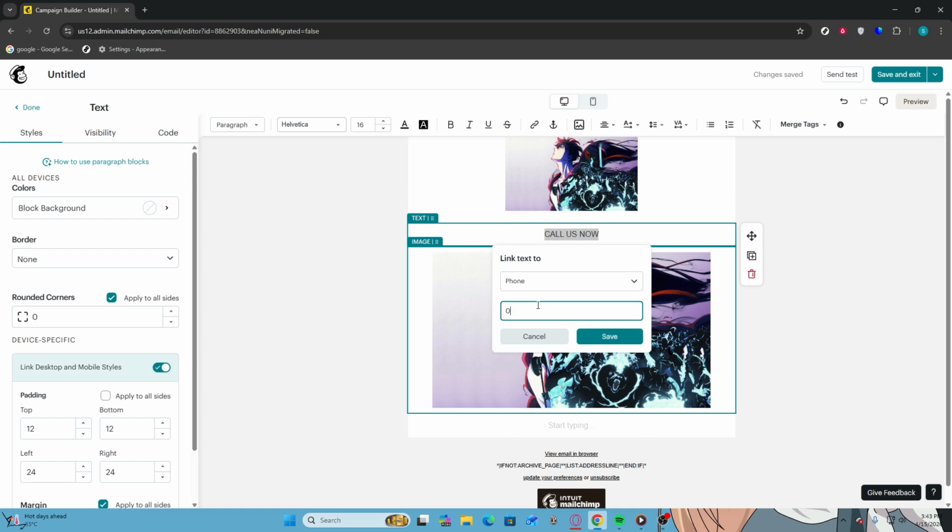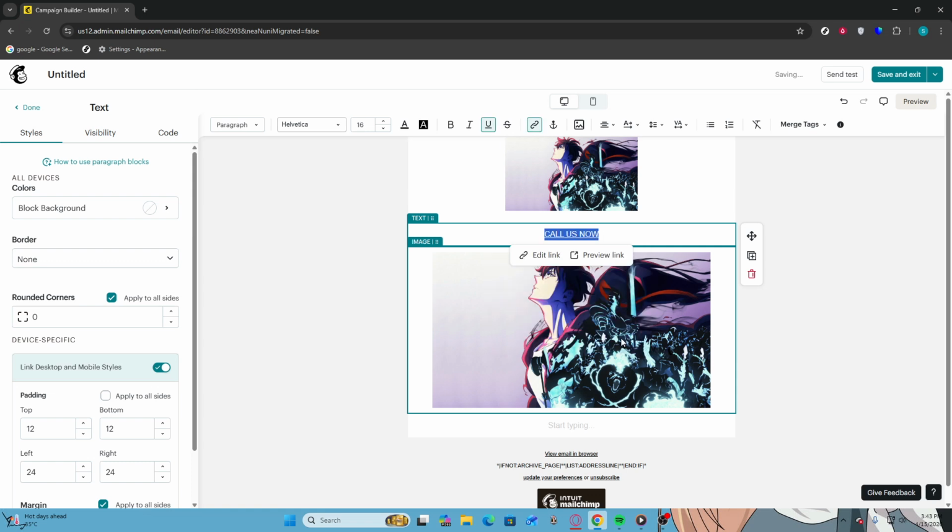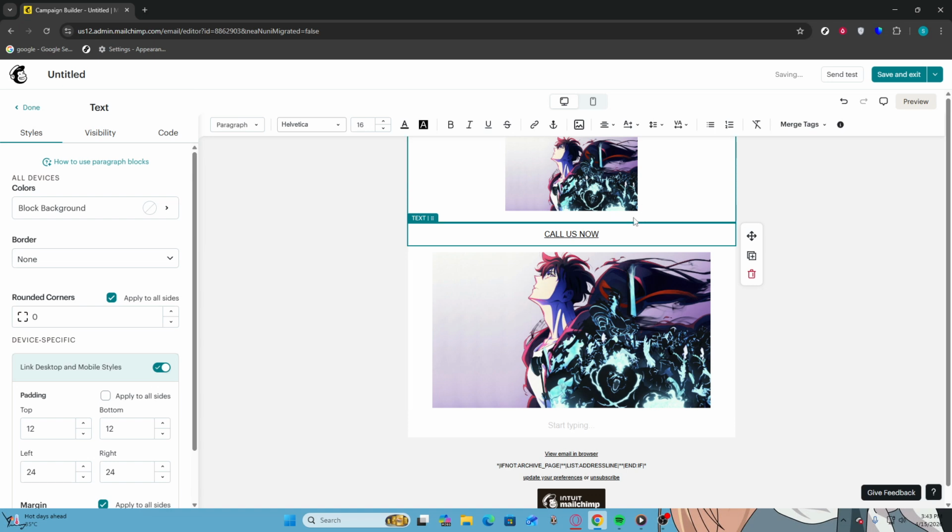In the link dialog box, type in your phone number using the format tel:123456789, replacing 123456789 with your actual phone number. This format is crucial for creating a functional telephone hyperlink. Once you've entered the phone number, click on Save to store the hyperlink settings. This step confirms that the link is now associated with the highlighted text.